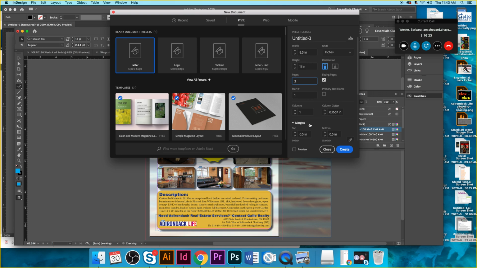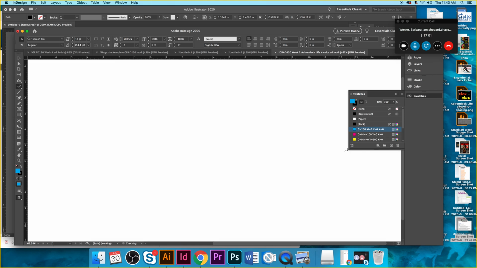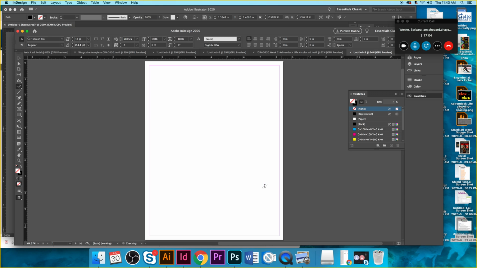The column here will be 1 column. Margins, mine are set at 0.5 because I'm always a half an inch in. I could drop that down to a 1/4 inch, 0.25. You just don't want your artwork going off the edge, right? So this is sort of like your buffer. What the margins will do is give you those pink lines so that your work doesn't go off the edge. Just stay within the edge of your artwork, right?